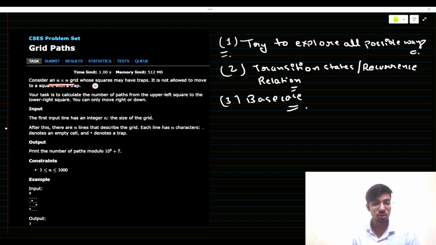So you have an n cross n grid whose squares may have traps. It is not allowed to move to a square with a trap. Your task is to calculate the number of paths from the upper left square to the lower right square. You can only move right or down. So you have the grid.